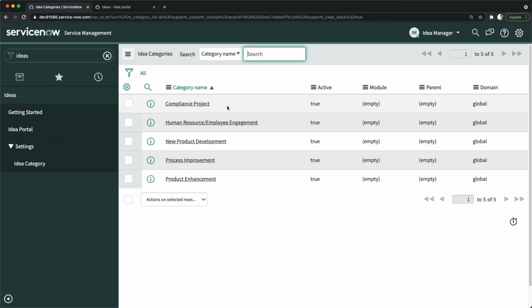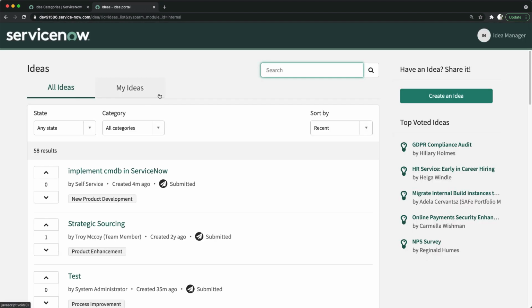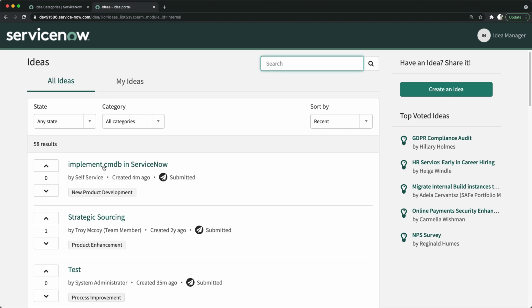But what exactly can I do? I'm an idea manager, so I can review the ideas submitted by different users. I can click on idea portal again. This will refresh the window, and that's basically this page. Now I can see it just has recent ideas. So I can open this one. Let's say I'm an idea manager, and now I have to review the idea. This is the one I have to review.